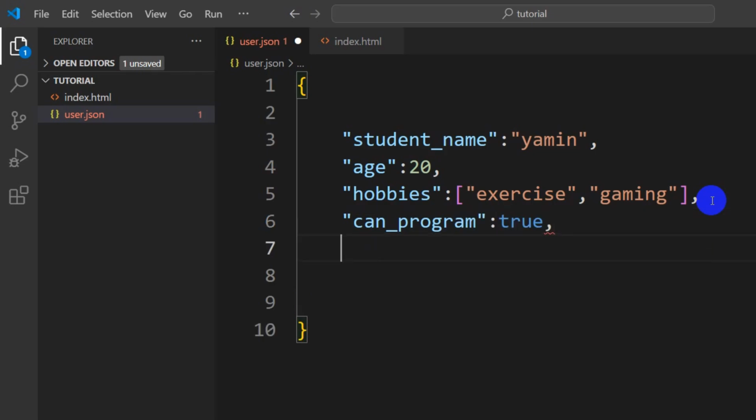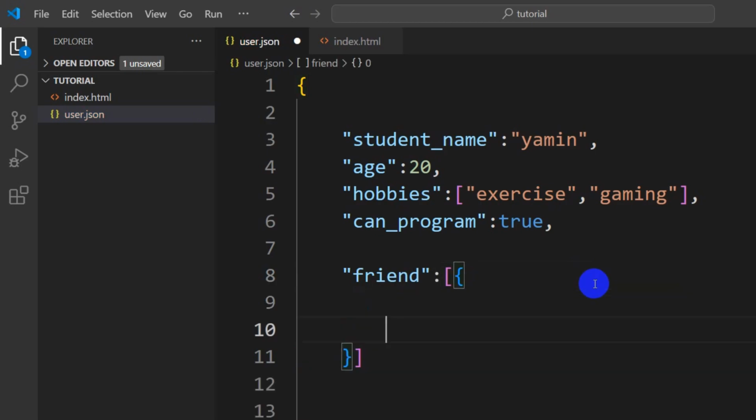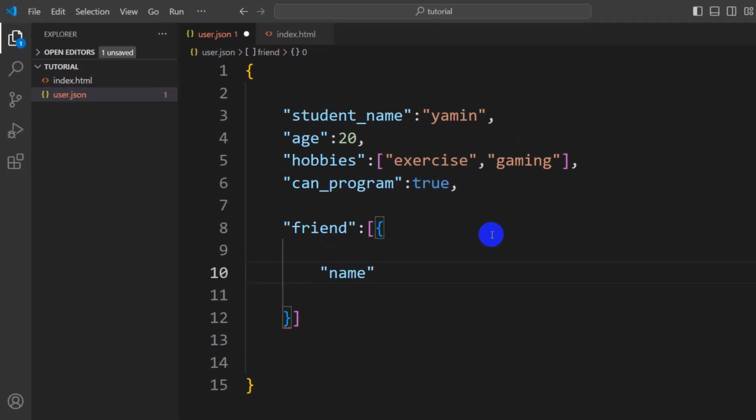Now we are going to have one more data called object. Let's say this student has a friend. So we are going to say here friend, and the friend has name, right? So we are going to give curly bracket, then curly bracket, and here we are going to mention his friend name. Let's say the name will be Adam. The friend also has an age, obviously, and let's say age will be 21. So if you want, you can also add hobbies, can program. So this is the format of writing JSON.